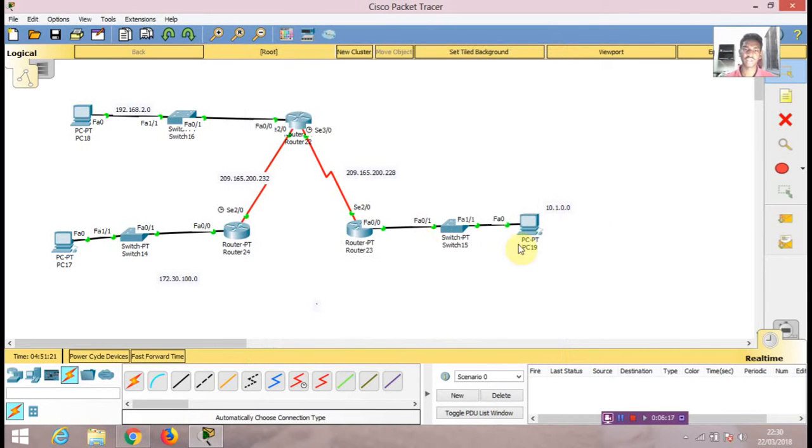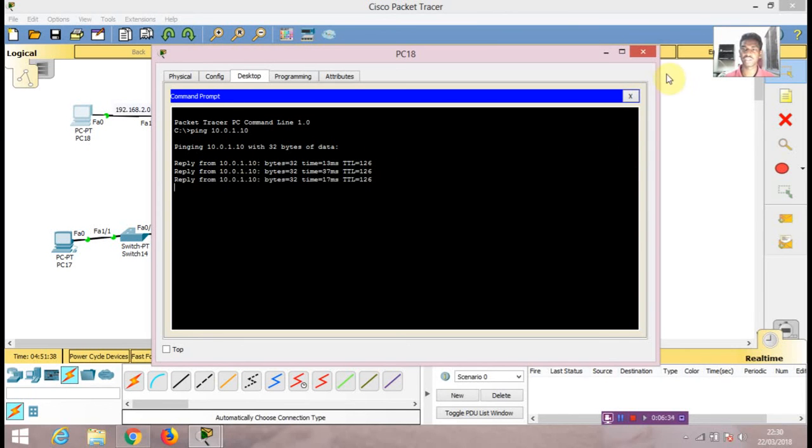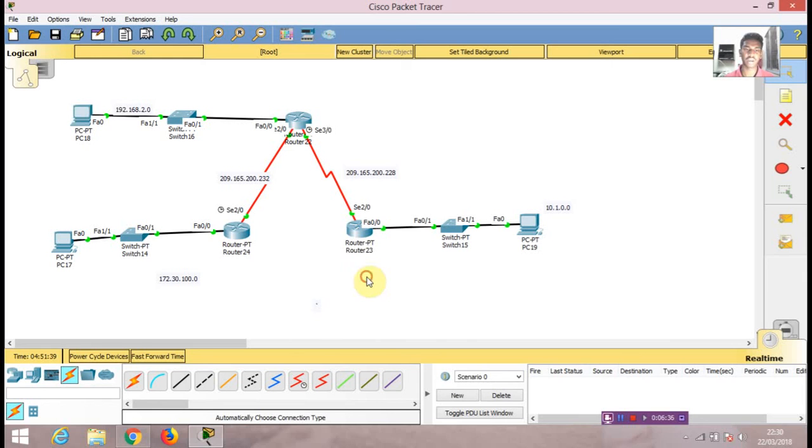So everything is done. Next, if you want to ping, you go to any of the end systems, go to the command prompt, and there you type the command ping and the address. The address is 10.0.1.10, which is the third network. It's saying the reply is coming from that network, which means it's fine and our output is verified.